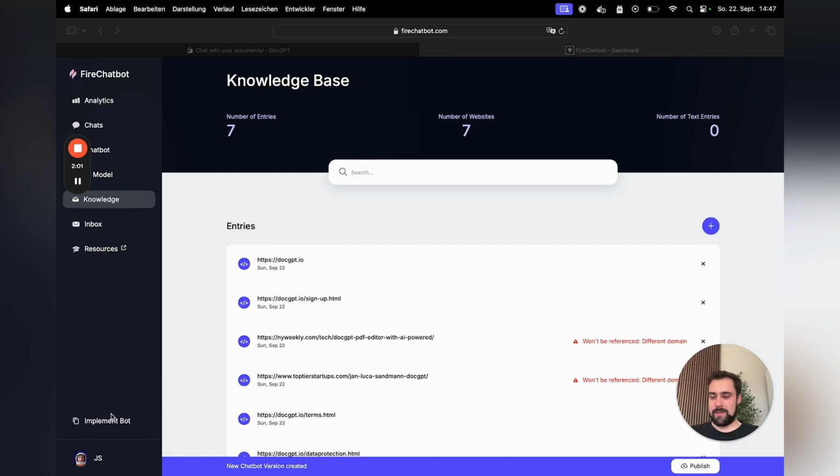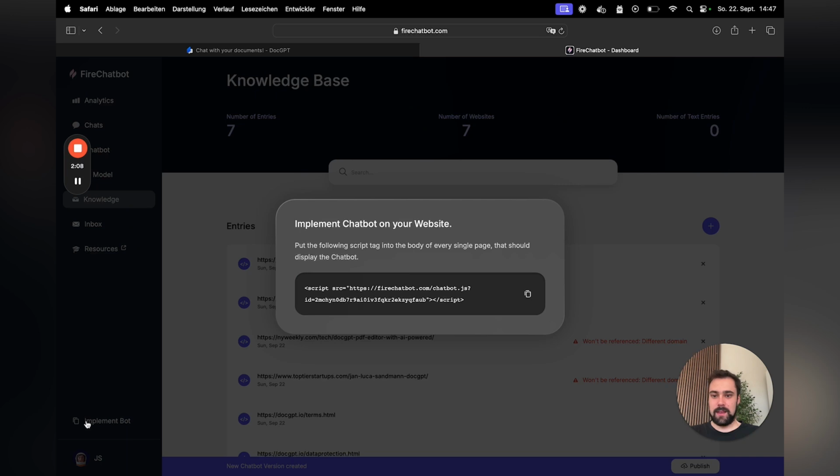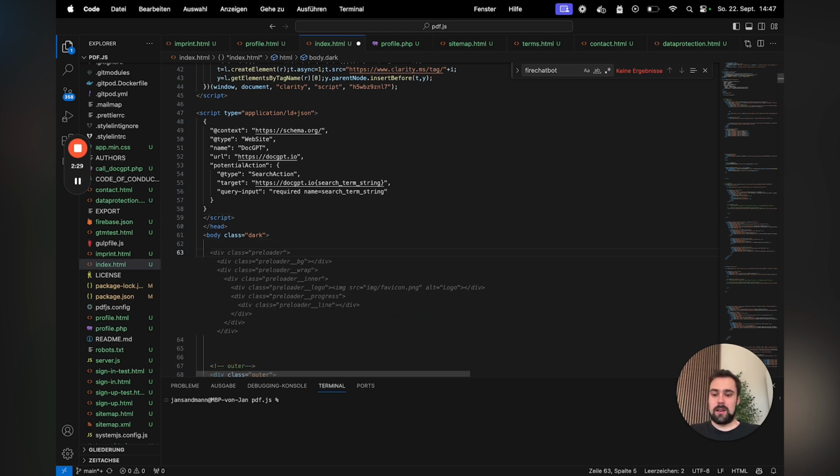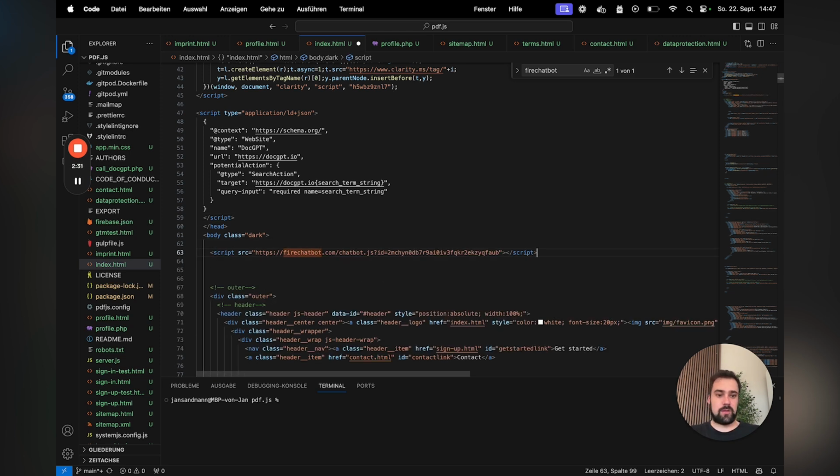What we want to do right now is we want to implement our chatbot. And how are we going to do this? We're going to press this button, and here we can see a script tag with our chatbot ID right here. And what we're going to do is we're going to copy this script tag and move to our repository. In my case, it's the DocGPT.io repository. And what I'm going to do here is I just copy and paste this script tag.